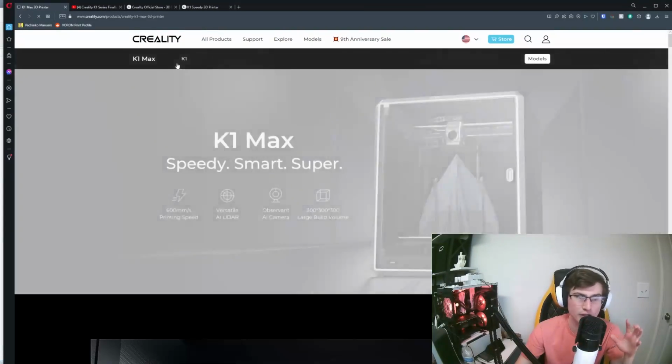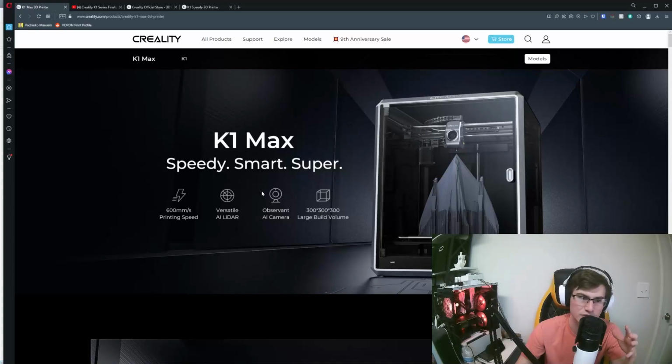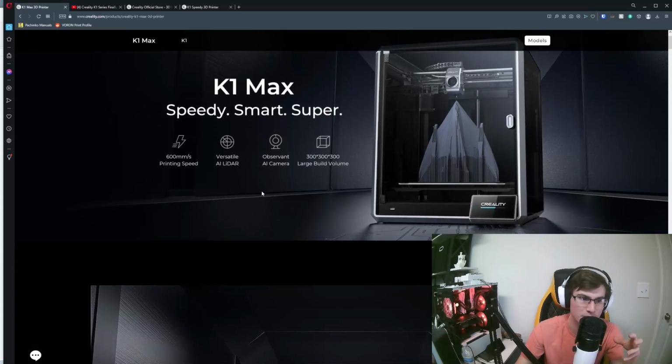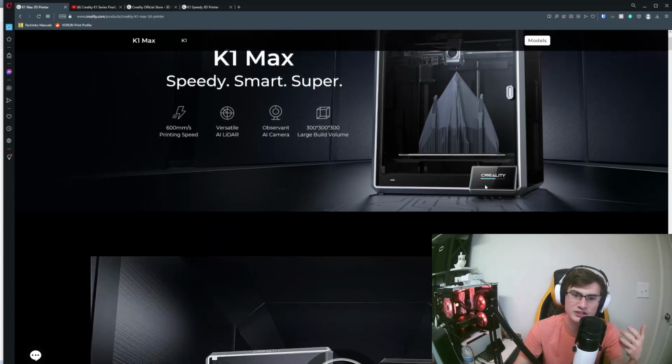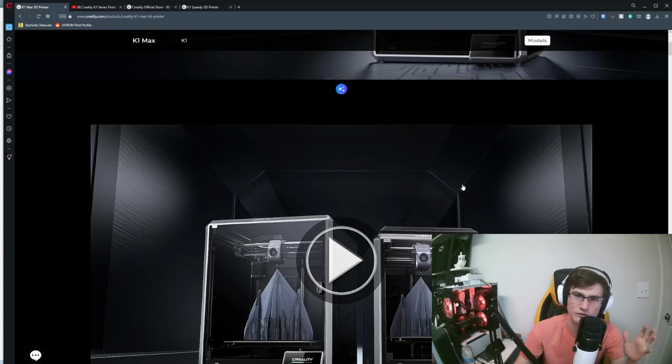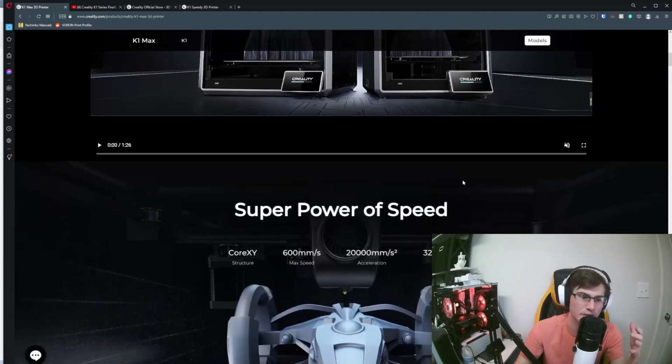But it is fully enclosed. Both of them are fully enclosed, and they both have a hot end that's capable of 300 degrees Celsius, so you can print engineering grade materials. You've got a camera somewhere built into the system. This way you can access it from your phone, from the computer, or from the Klipper interface. And that camera is going to come with spaghetti detection, and with Klipper, you can kind of do whatever you want if you've determined that a print has failed.